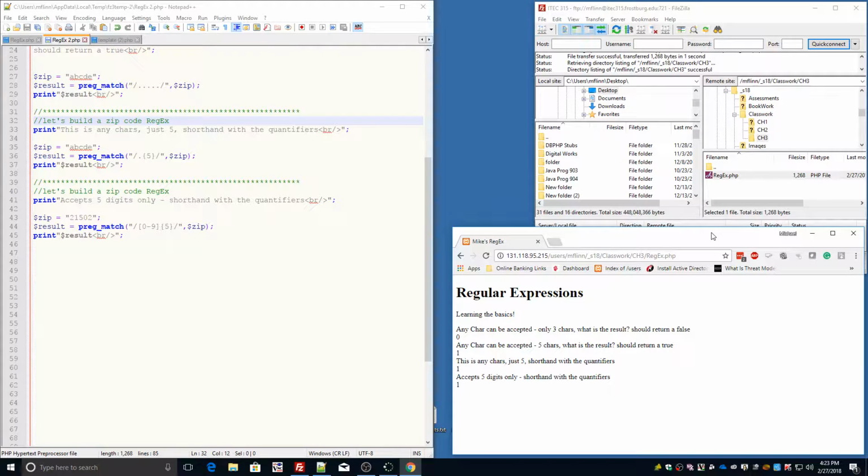Okay. So there we have it. We have a zip code. It only accepts numbers. Cool. Let's build something more complex.